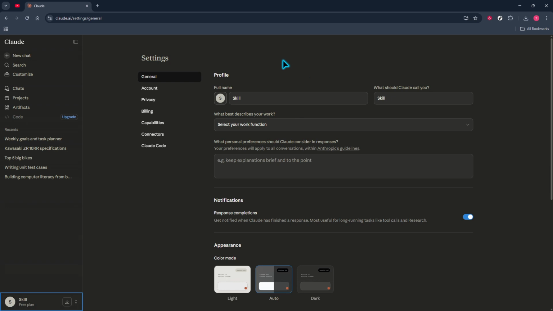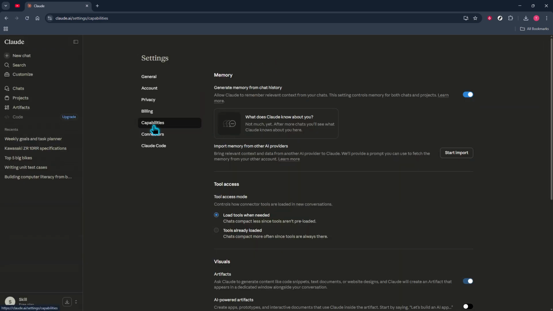Inside Settings, find and click the Capabilities section. This is where Claude's advanced features live. If you don't see it right away, check the tabs or items along the left side of the Settings panel. Capabilities is the place that governs things like how the model interacts with your content and what it can remember.